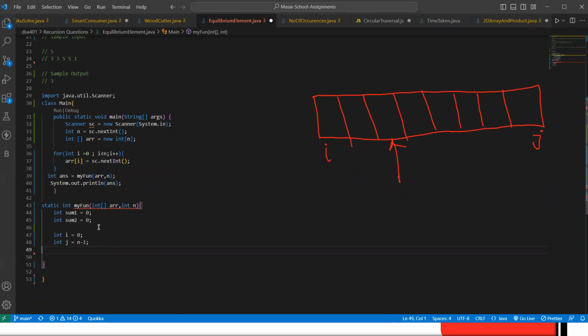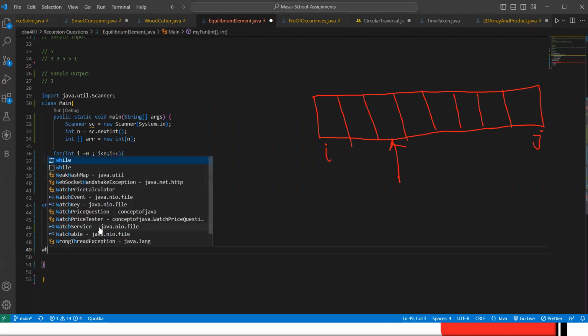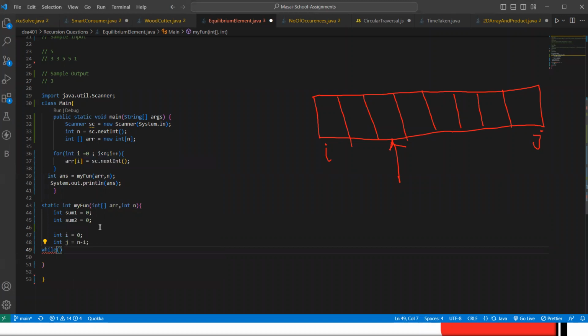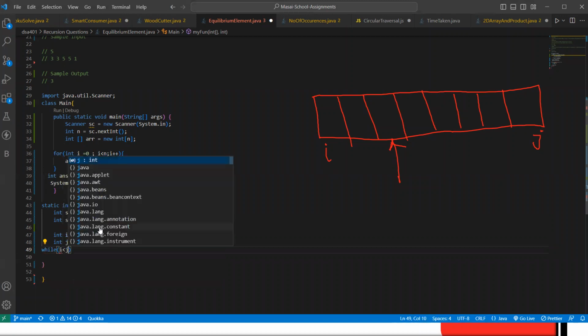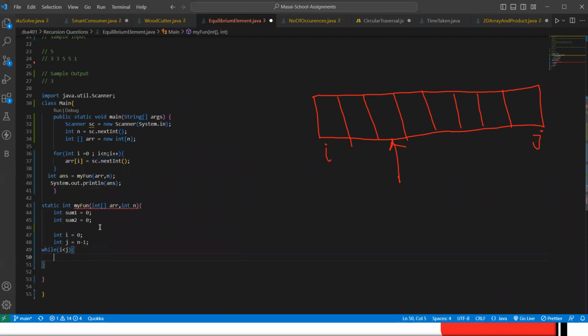After that, our two pointers are created. We are creating a while loop, and the loop runs while i is less than j. This is common sense, guys. If our i comes to this position and j also comes to this position, at that time we can say that we have crossed each other, and our while loop fails. So our loop breaks at that time.